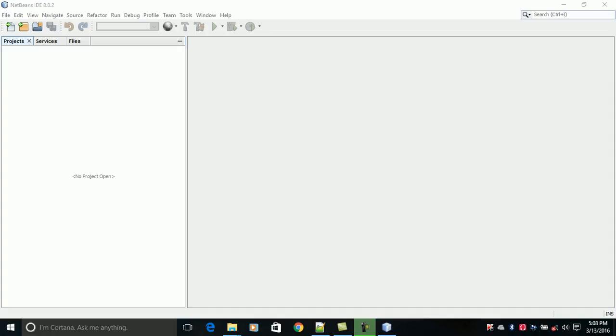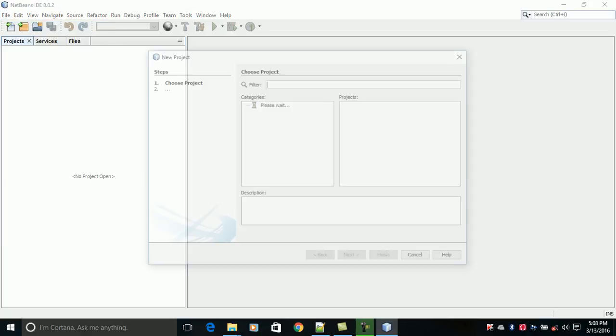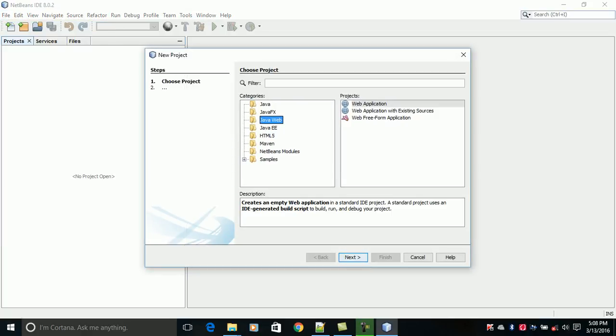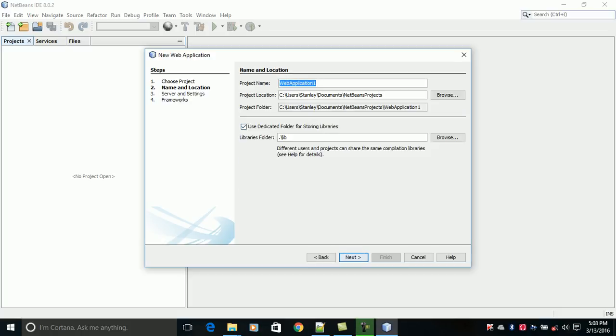I'm going to click File, New Project. Select Java Web and Web Application. Click Next. Give your project a name. Call it Hibernate Web. Okay. Click Next.